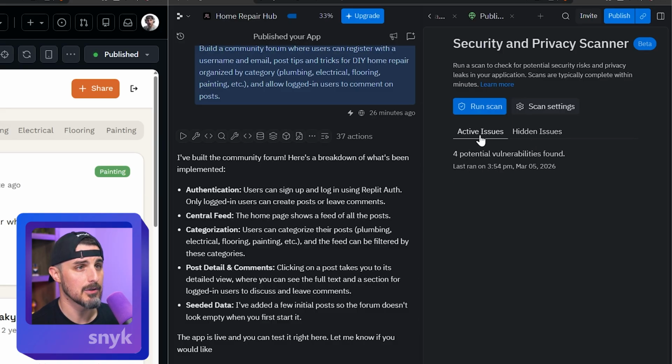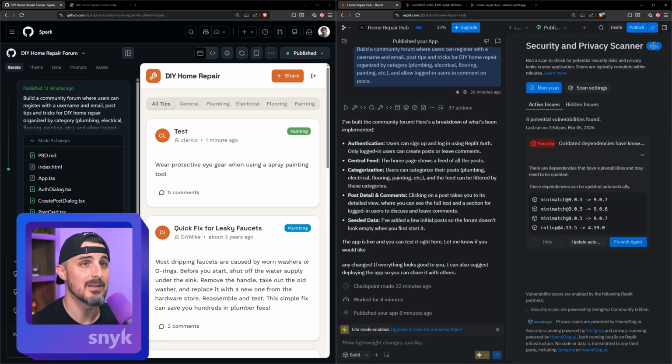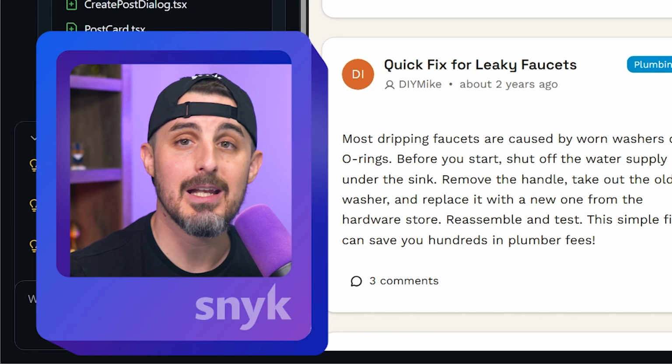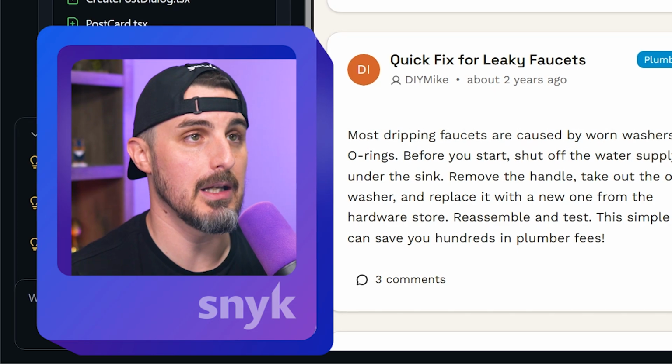And then those are active issues and hidden issues. So there are dependencies that have vulnerabilities and may need to be updated. You can fix that with the agent if you'd like directly in Replit. This is in beta too, so that's something to note. But again, it's really nice to see this type of capability being considered and slowly implemented into these platforms like this.